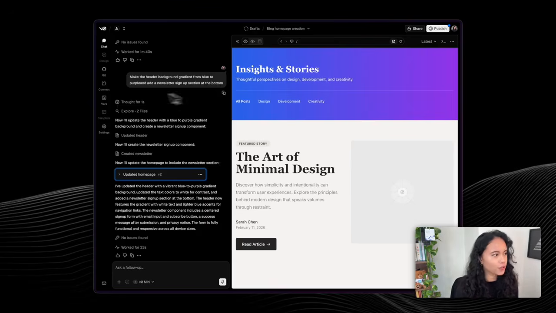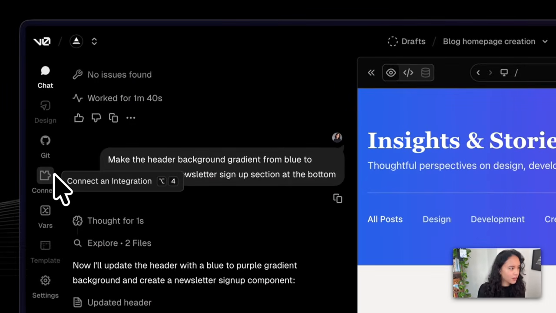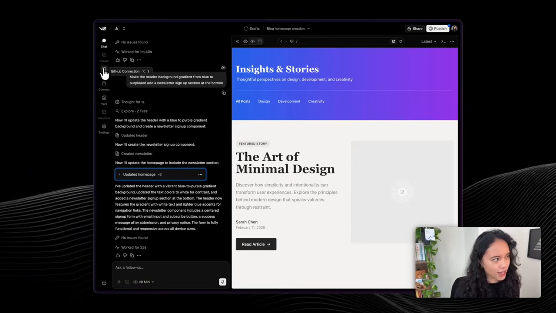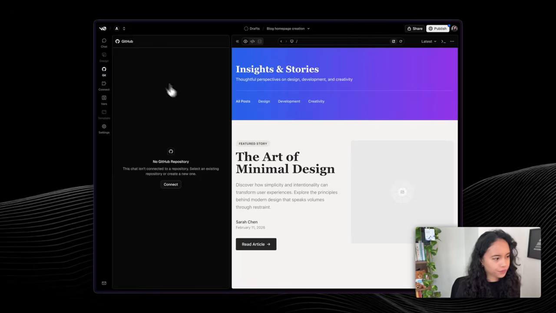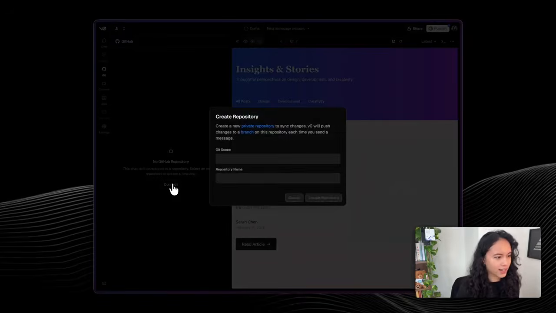So we'll just head over here to the sidebar where you can see the GitHub logo and Git connection. Since this is my first time connecting this project, V0 asks me to connect my GitHub account and name my repository. So what we'll do here is we'll go ahead and connect.